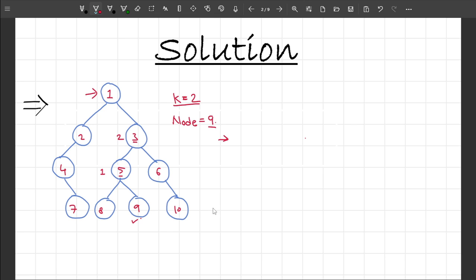See, we are going to move in the upward direction again and again till we have found the kth ancestor, right? So in order to make sure that this is the kth ancestor, I'll start with k equals to 2. I'll keep decreasing the value of k, right? So the value of k is 2 here.